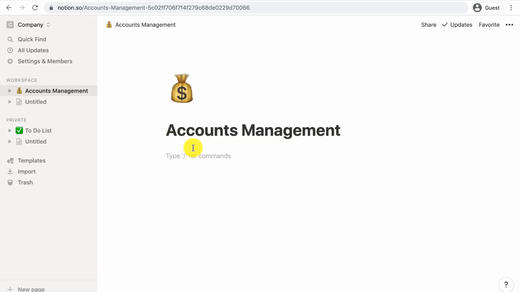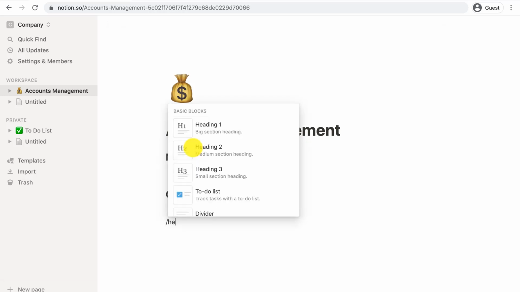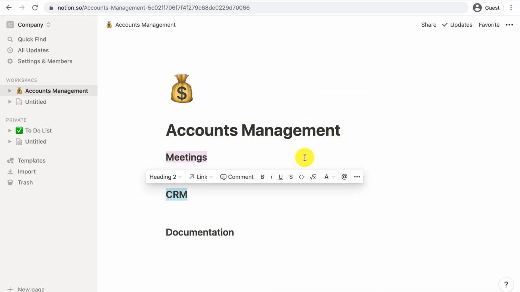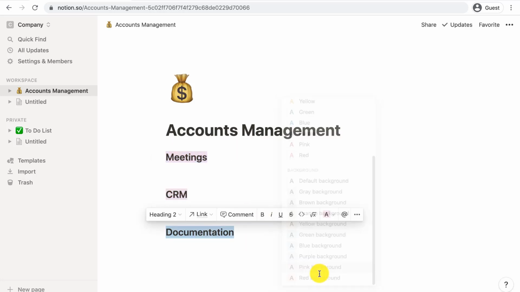Now, unlike our to-do list, in this workspace, there will likely be a lot more you want to have. Maybe things like email templates, CRM, team meeting minutes, employee rosters, etc. Therefore, we are going to treat this first page as an index that will have many subpages. Let's first add some structure by adding titles for the different sections of the account management workspace. We'll add the headings Meetings, CRM, and Documentation. I also like to apply a background color to my headings to make them pop a bit more.